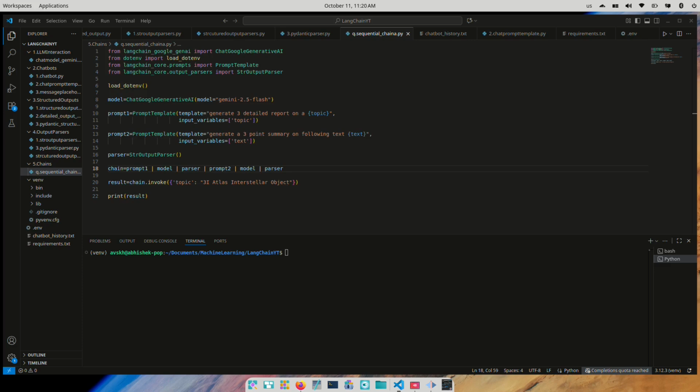So conditional chains let you design workflows that branch based on certain conditions. Instead of a single fixed path, you can define multiple possible paths and the chain decides which one to follow depending on the model's response or some other criteria. Think of it like a choose-your-own-adventure book. Depending on your choice, the story takes a different direction. Conditional chains give your AI workflows that same flexibility.